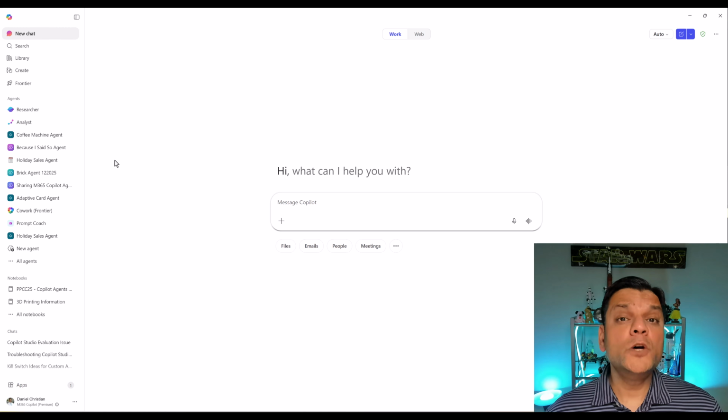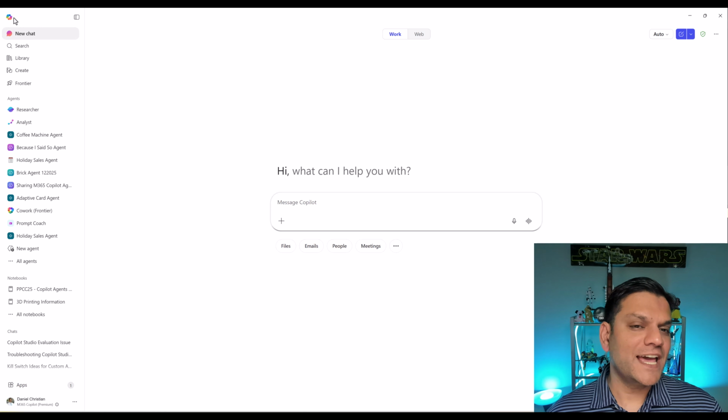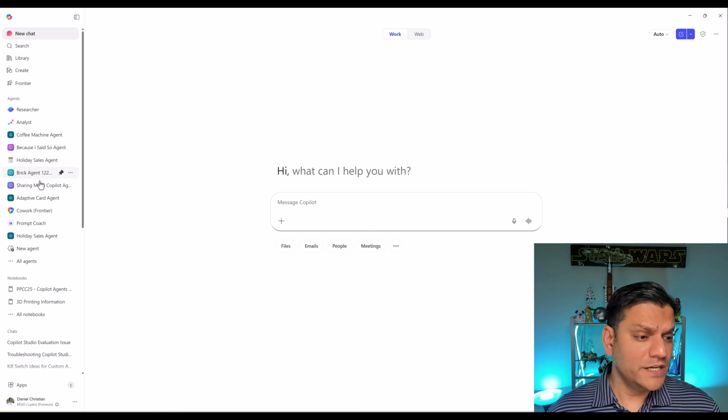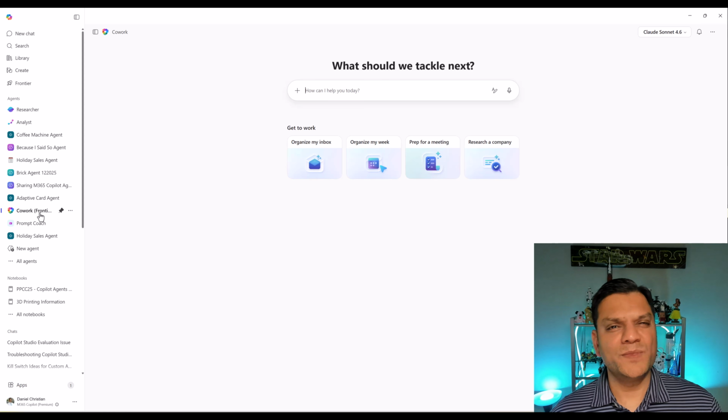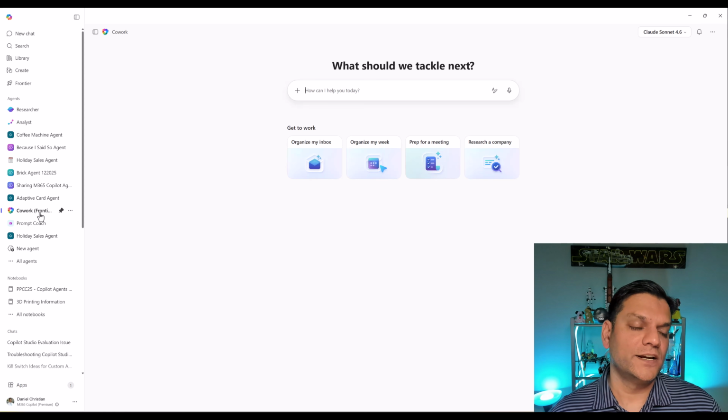So I'm on my Windows 11 operating system and I have my M365 Copilot application installed. And over here, you can see I have Cowork. It's part of the Frontier program. The Frontier is just another name for the preview or the testing side of it.